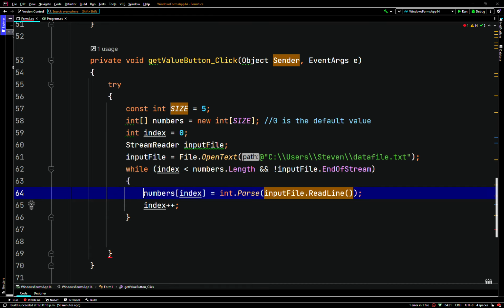So here we're saying the numbers array of array index, which is 0 on the first iteration, is going to point to int.parse. What does int.parse do? It parses the string as an int, which is a whole number. So what's the string? The string is input file.readline. It returns this as a string, as I mentioned before. That's why we have to use the parse method, because we're passing it back as a number.